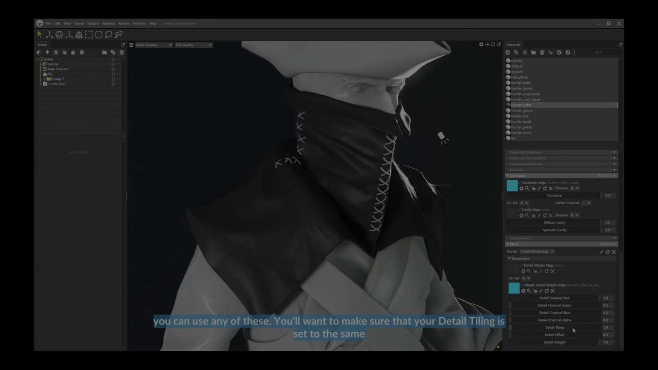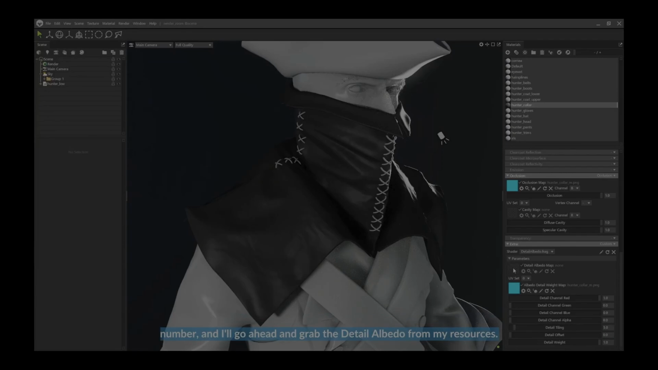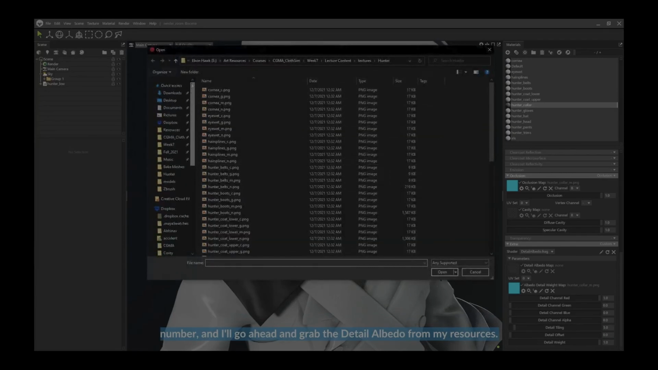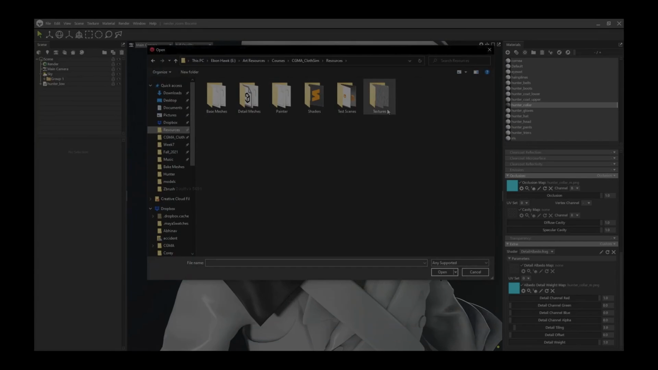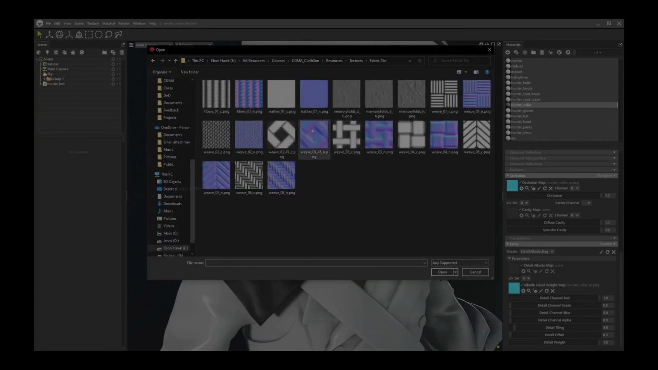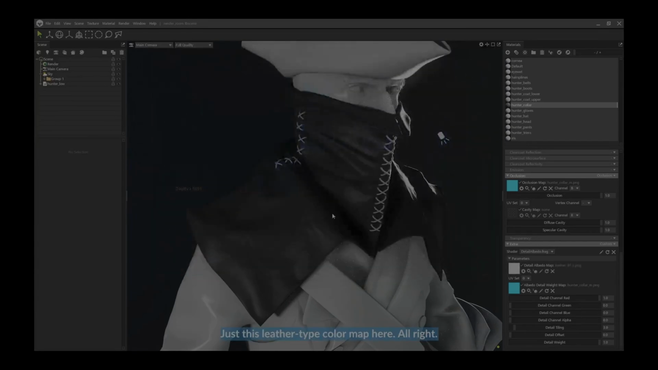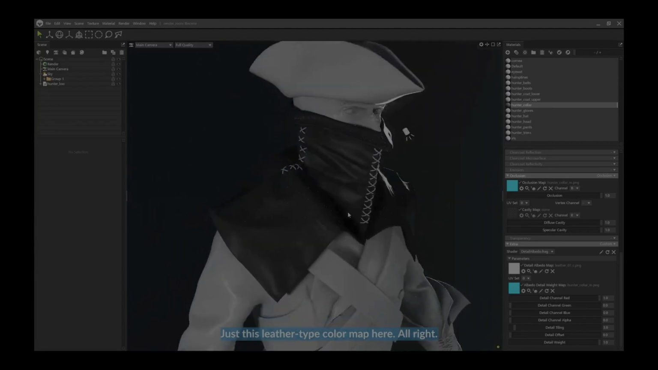And you'll want to make sure that your detail tiling is set to the same number. And I'll go ahead and grab the detail albedo from my resources. Just this leather tile color map here. All right.